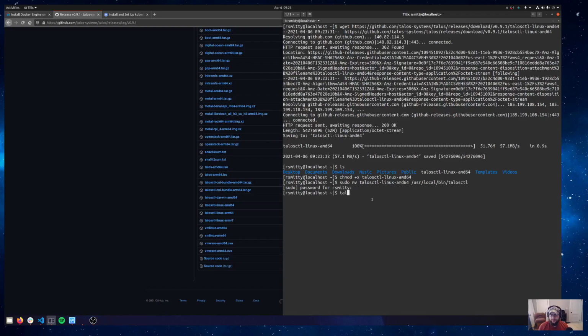Throw in a password for that, and then I should be able to do a talosctl version. Cool. So we've got the talosctl client installed locally. Now it's time to go ahead and start creating a cluster. That's as easy as talosctl cluster create.